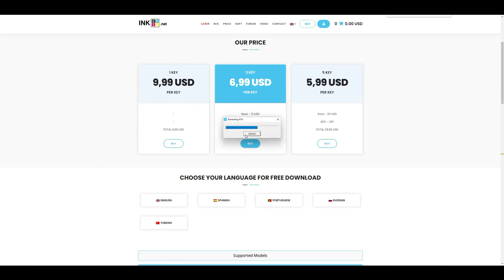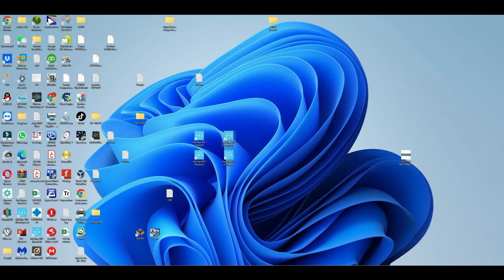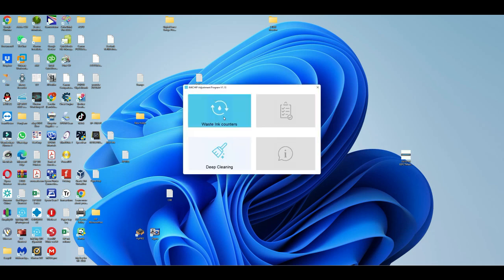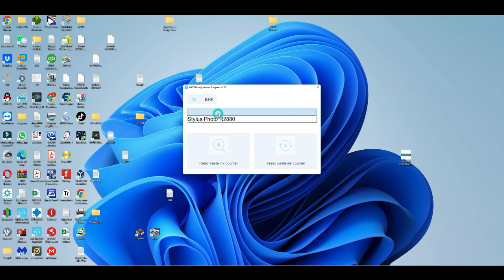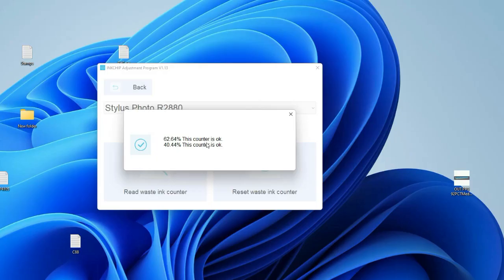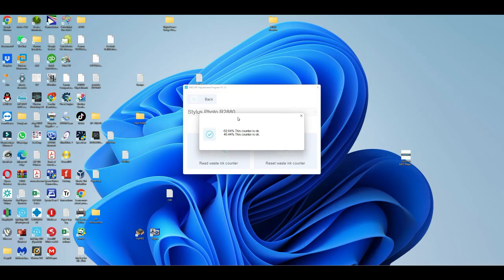When the download is completed, you should have an InkChip icon on your desktop. Fire up the English version and click the waste ink counter. Click this drop down and you should see your printer there. Select the printer and read the waste pad. Here you can see it's about 60% full, and the second pad is about 40%. The customer is going to convert this printer to DTF, which will fill it up right away, so I'm going to reset it.